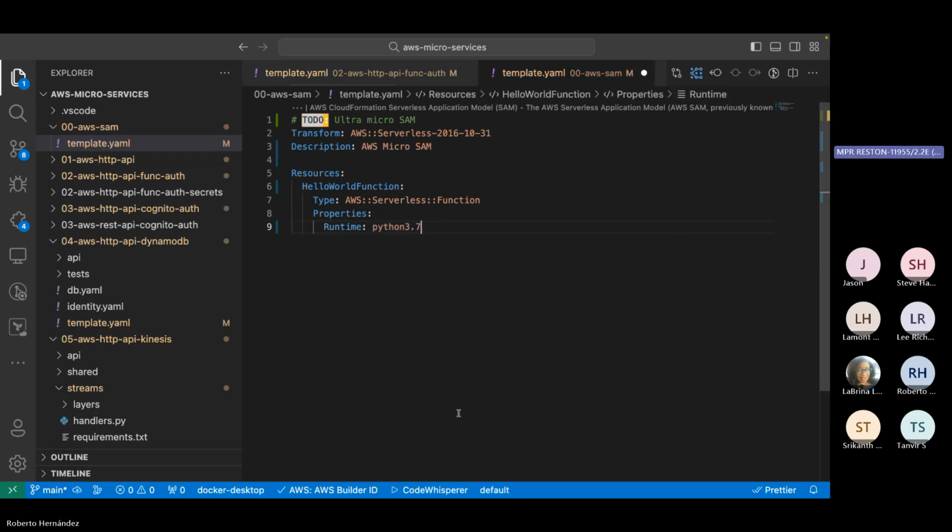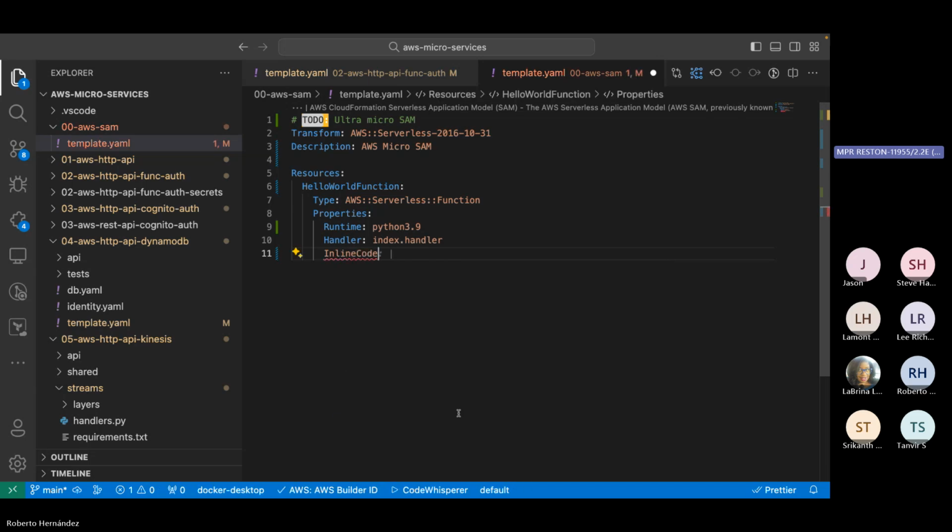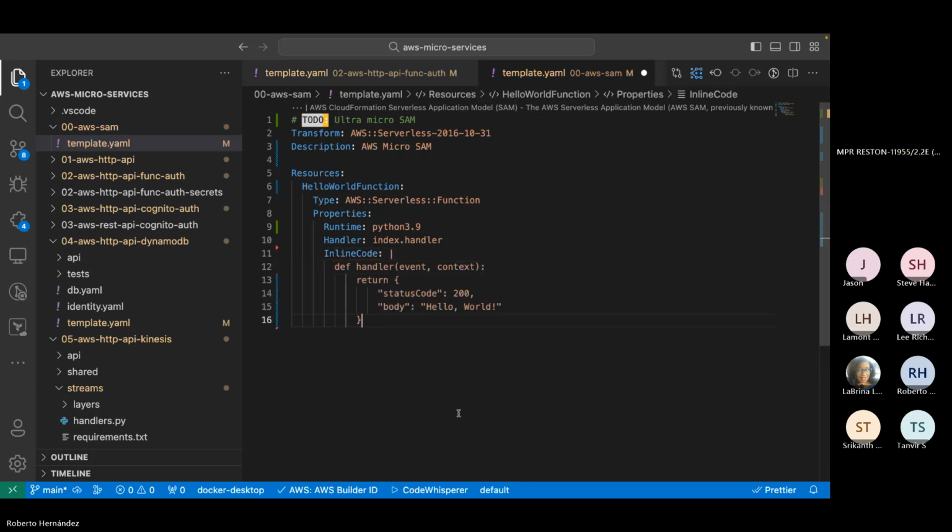I am going to provide a runtime. I'm going to say that this is going to be running in Python 3.9. I'm going to say that the code that's going to be part of this Lambda is going to be in an index file, and there's going to be a handler function. I'm going to say that this is the micro example, right? IntelliCode, inline code. And there's the inline code that's actually going to be executing. And am I missing anything?